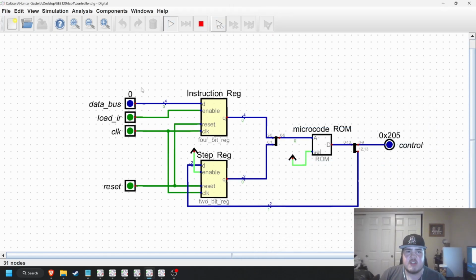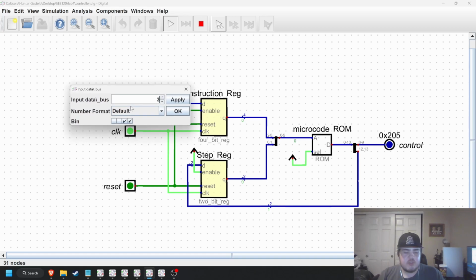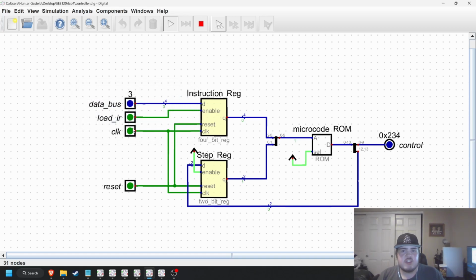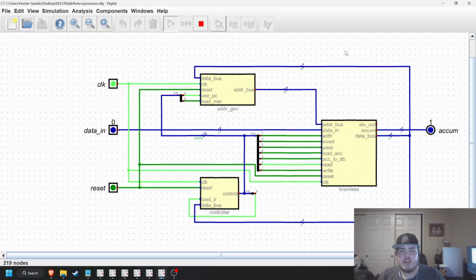So we see like data bus 0. You see this. It changes instructions. If we go to 3, it changes the same instructions. It just lets us choose which instruction we want. And this all comes together in our microprocessor.